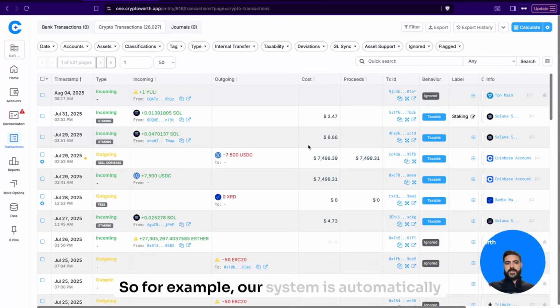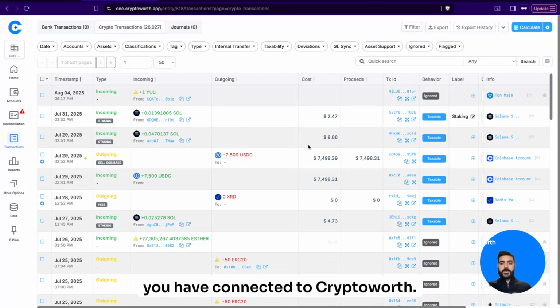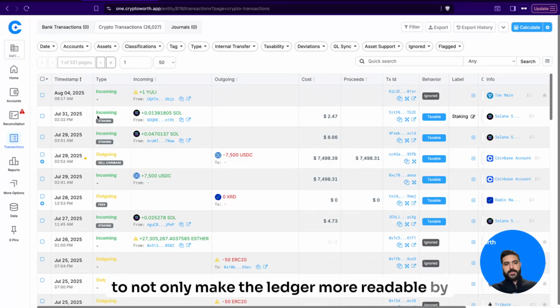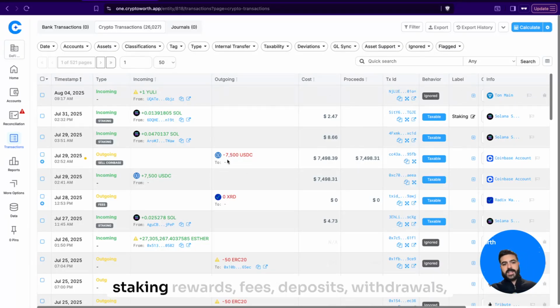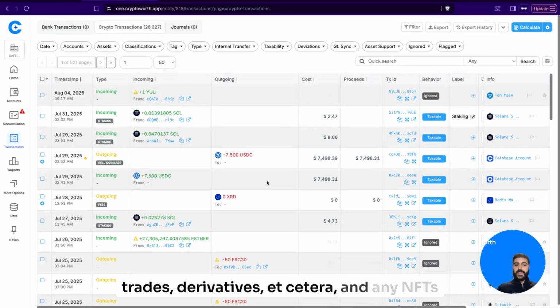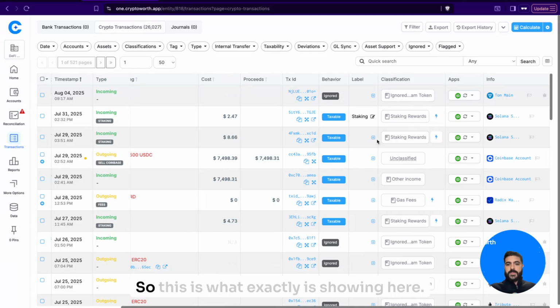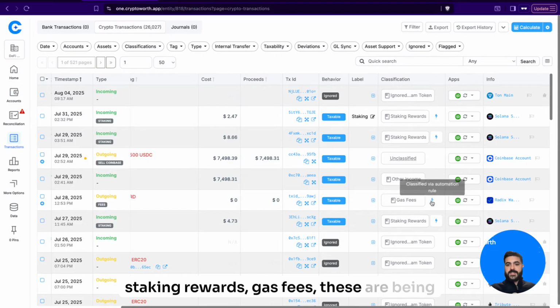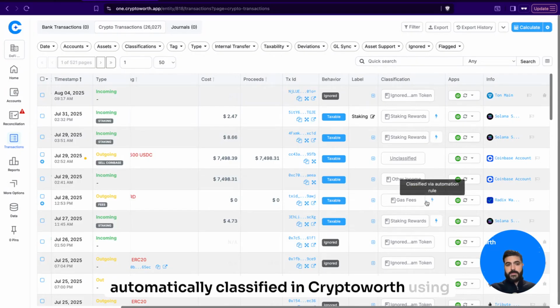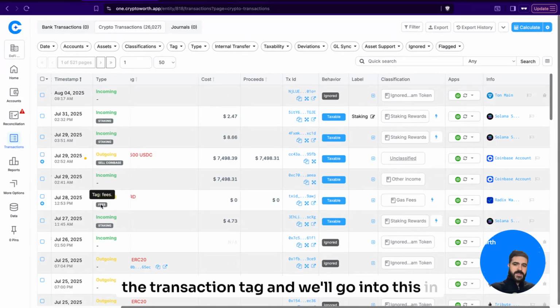For example, our system is automatically reading the blockchains and exchanges that you have connected to Cryptoworth to not only make the ledger more readable by tagging these types of transactions like staking rewards, fees, deposits, withdrawals, trades, derivatives, etc., NFTs as well. It not only makes the ledger more readable, it also makes it more capable of leveraging automation rules to automatically classify your transactions. This is exactly what is showing here. Staking rewards and gas fees are being automatically classified in Cryptoworth using the transaction tag. We'll go into this in just a moment.